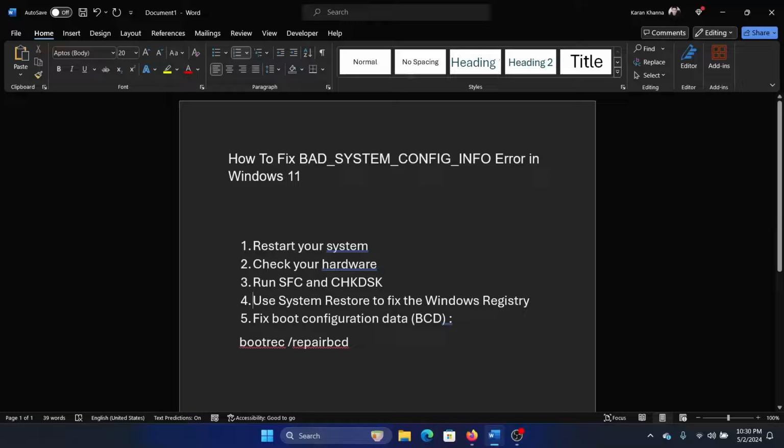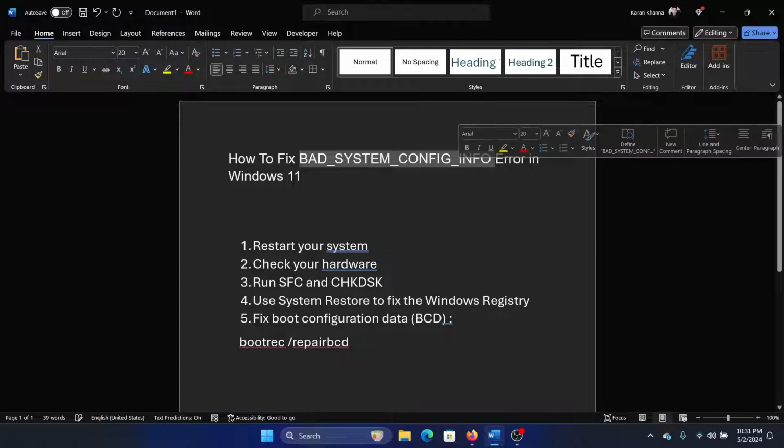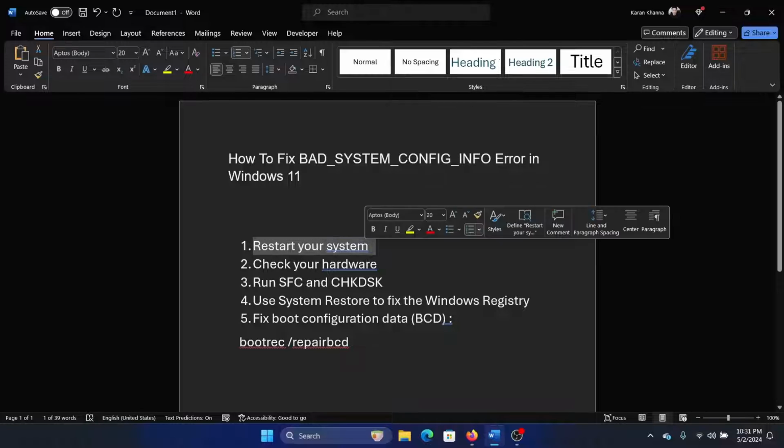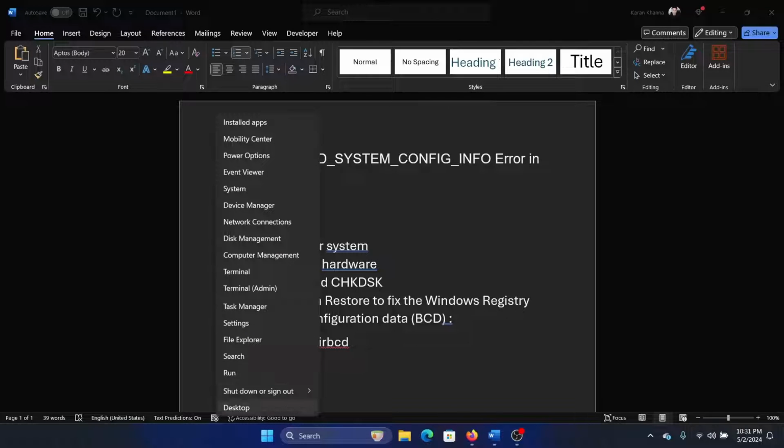Hey friends, if you encounter the bad system config info error on your Windows 11 computer, then please watch this video. I will guide you through the resolution. So first of all, you need to restart your system. Right click on the start button, select shutdown or restart and then click on restart.